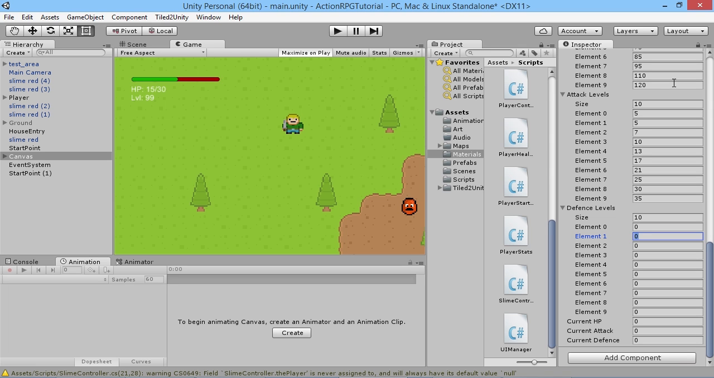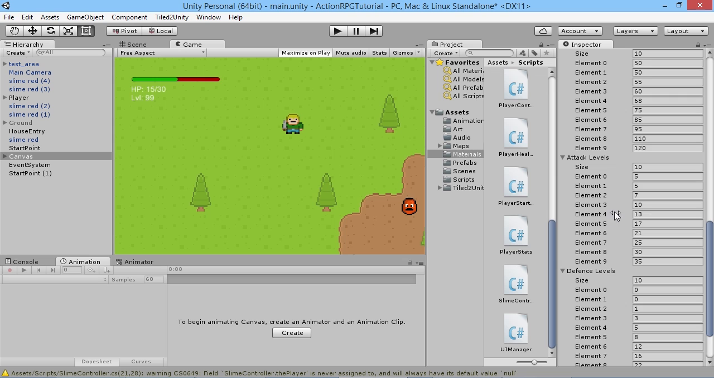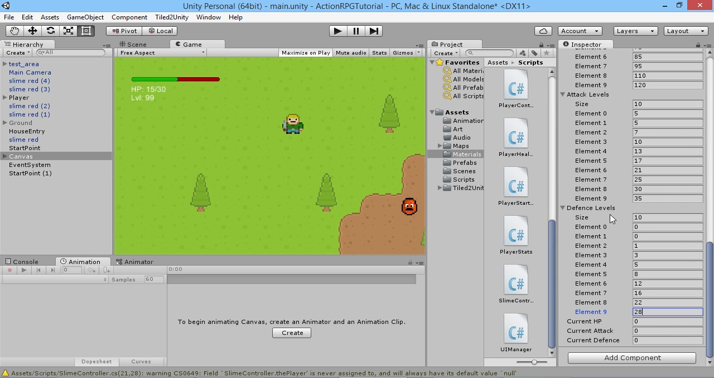So with our defense, we'll start off with 0, and on level 1 we'll have 0 as well, but then as we slowly get a bit more powerful, we start to level up a little bit along the way. Okay, so we have a bunch of different values here, but at the moment that's all they are. They're just different values and we don't have any way to actually access them.